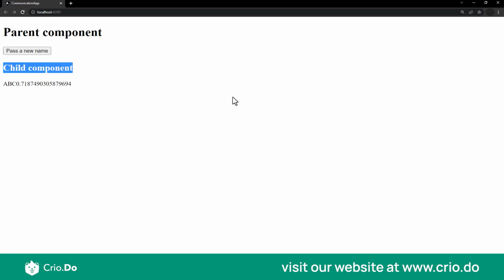So now let's try to understand how we can do it the other way around. What we are currently doing is passing something from the parent to the child, right? So what if we want to do it the other way around, wherein I have some data in the child and I want my parent to know that the data is updated? How can I do that?